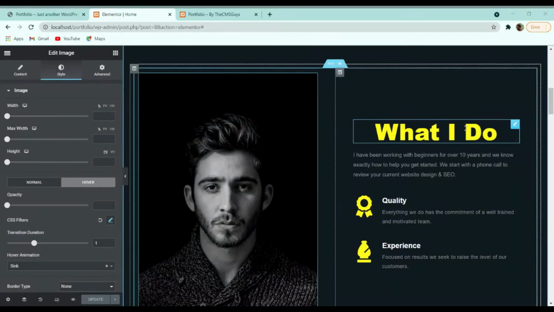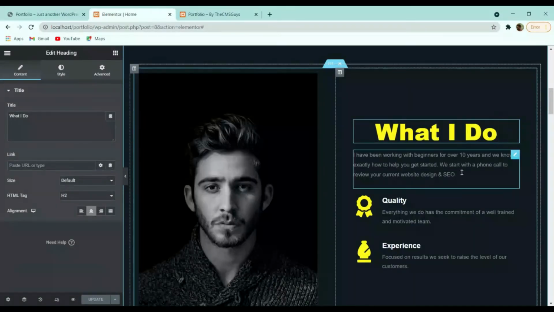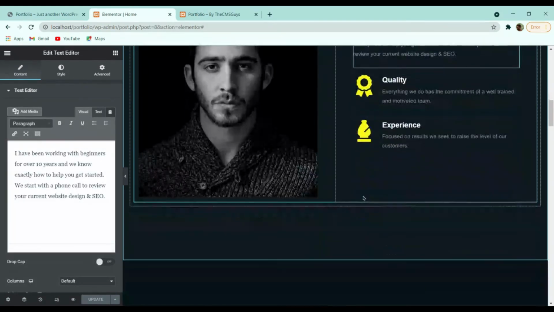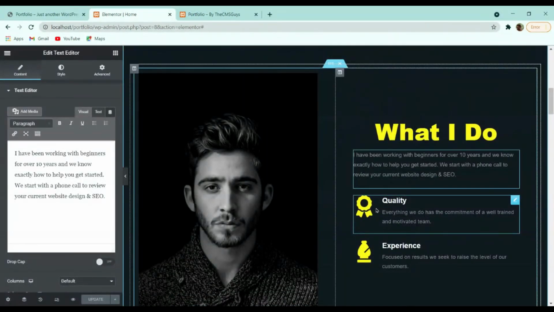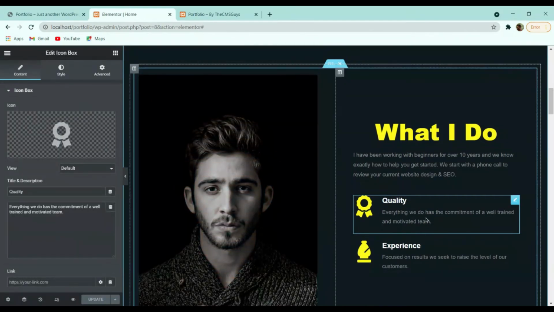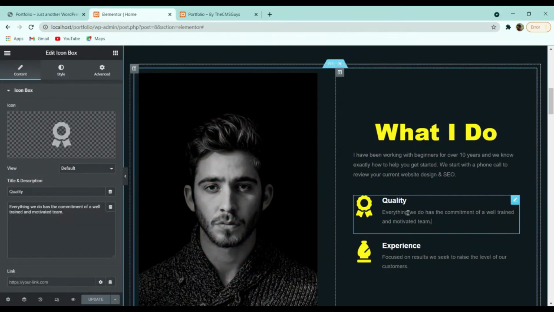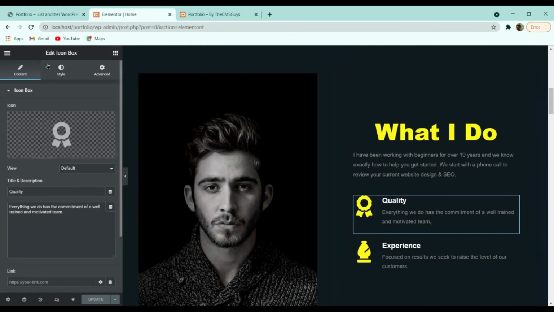So now here in this section you can see that we have this "What I Do" section. Basically here, if you want to show your achievements, if you are an expert in some web development or anything like that, then you can showcase your experience. You can write your experience over here. Here you can see that we have taken this icon box where we have to add this title, and then we can add this description.